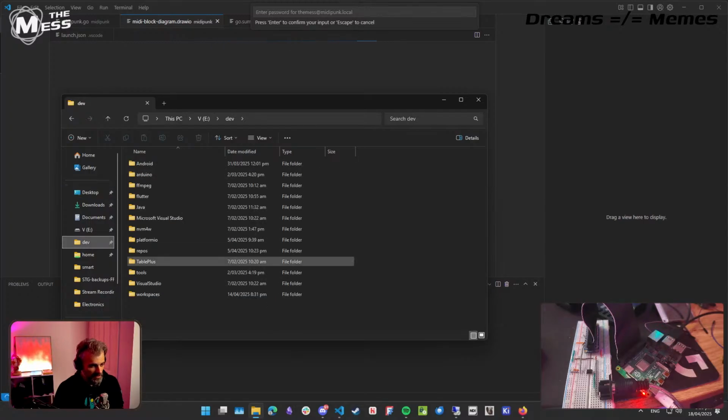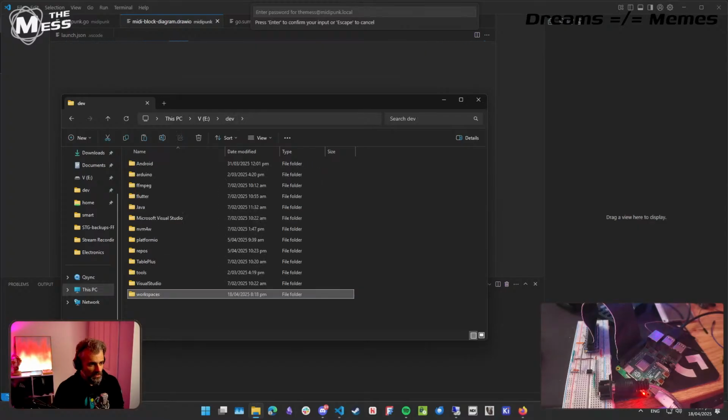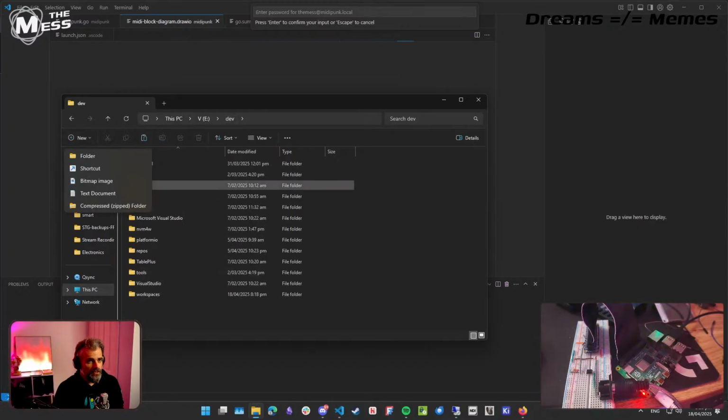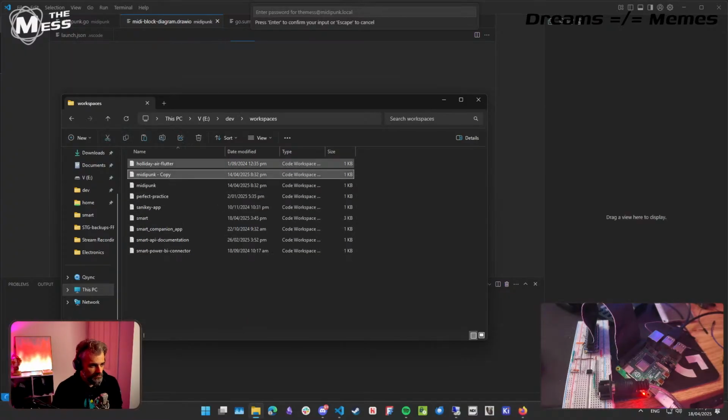We'll go dev. We'll go workspaces. We'll go MIDIPunk, and we'll copy that one. Why don't I actually create a new folder? And we'll call it the mess workspaces, and that will separate these things out a little so I don't get confused.